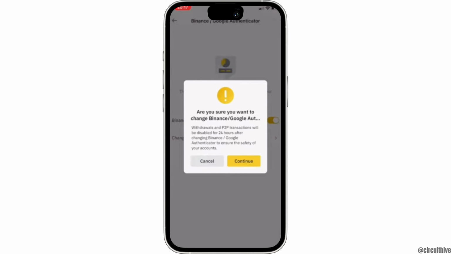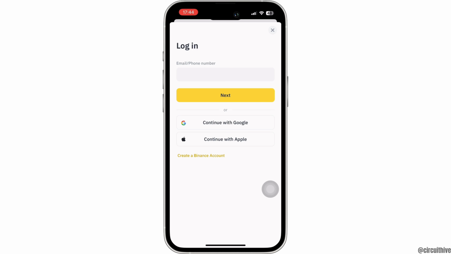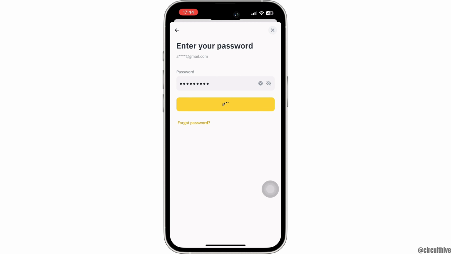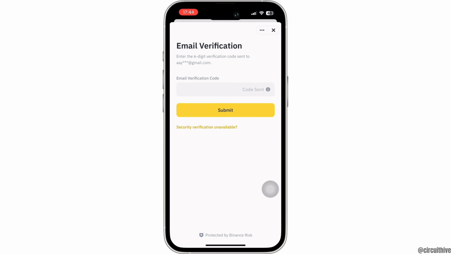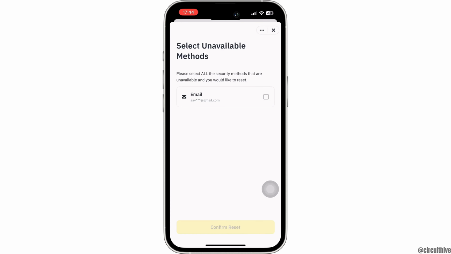But let's say you don't have the access to your Binance account because you're not being able to look for your two-factor authenticators. Now what you want to do is simply log into your account by entering your email address and then enter your password. Now we have the security verification. Right under Submit, you can find the security verification unavailable option. Click on that. Now you can reset your security verification either from your email address or your phone number.